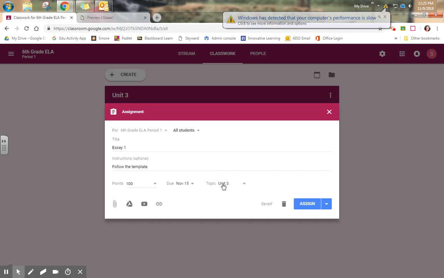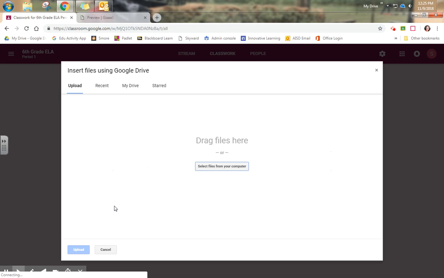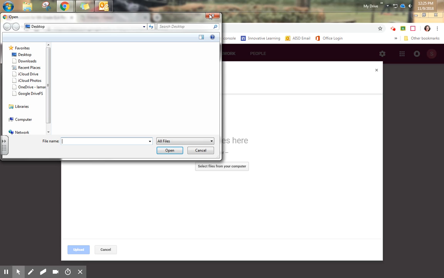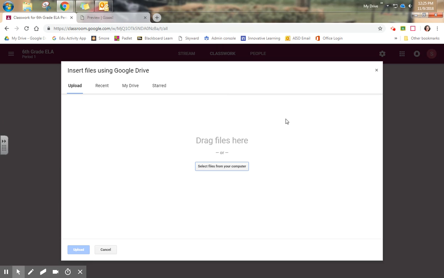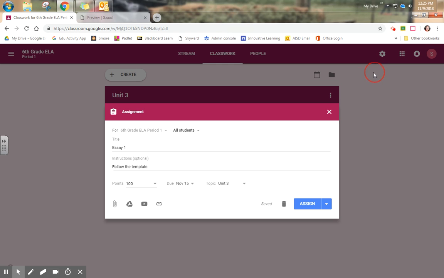And since we're going through an assignment, you can also go here to the attachment, and this is whenever you want to upload from your actual computer. So you can upload from your computer here if you have the rubric saved that way. There it is. It's going very slowly. You also have options of adding from your drive, adding from YouTube, or adding an actual link.